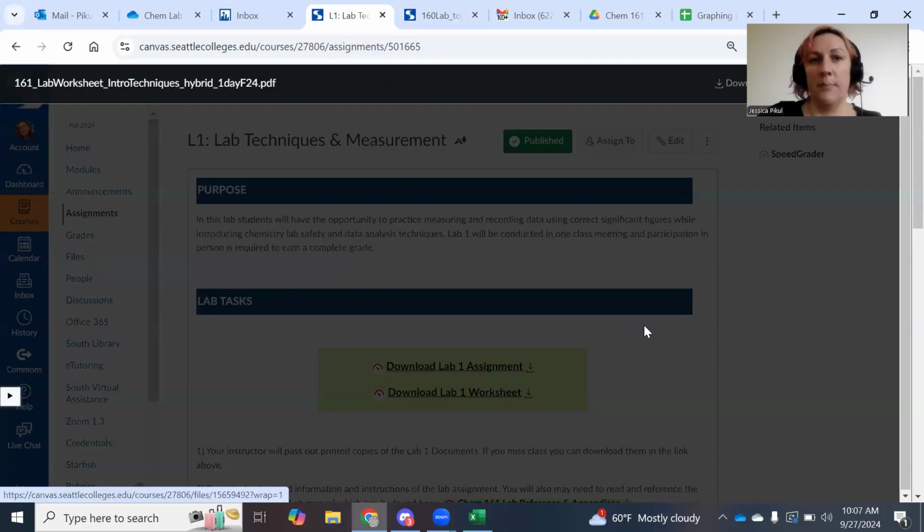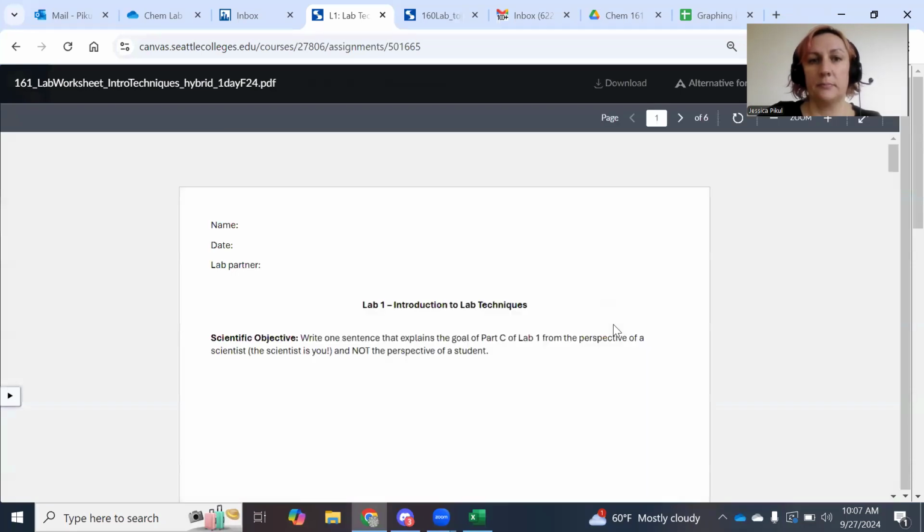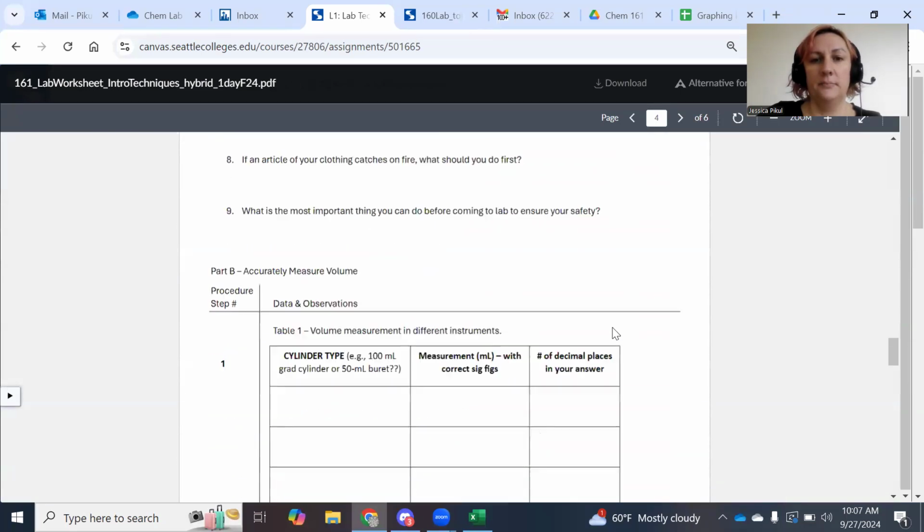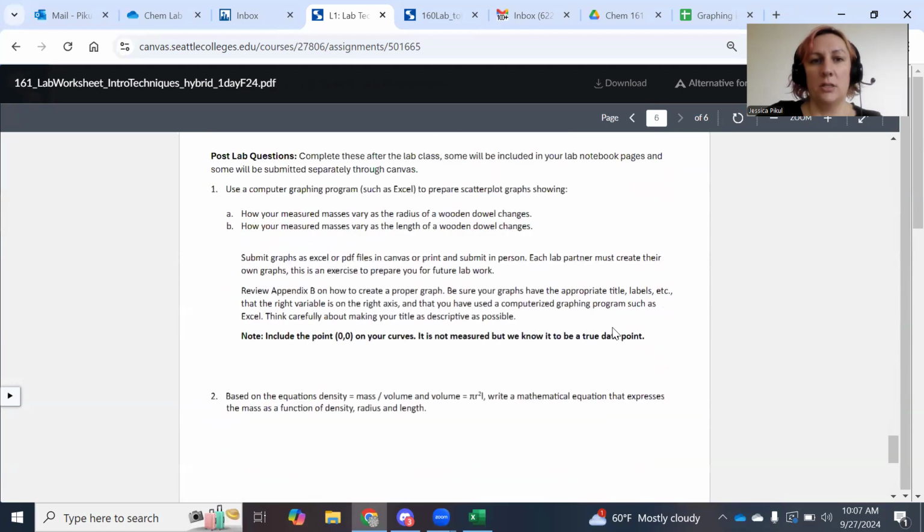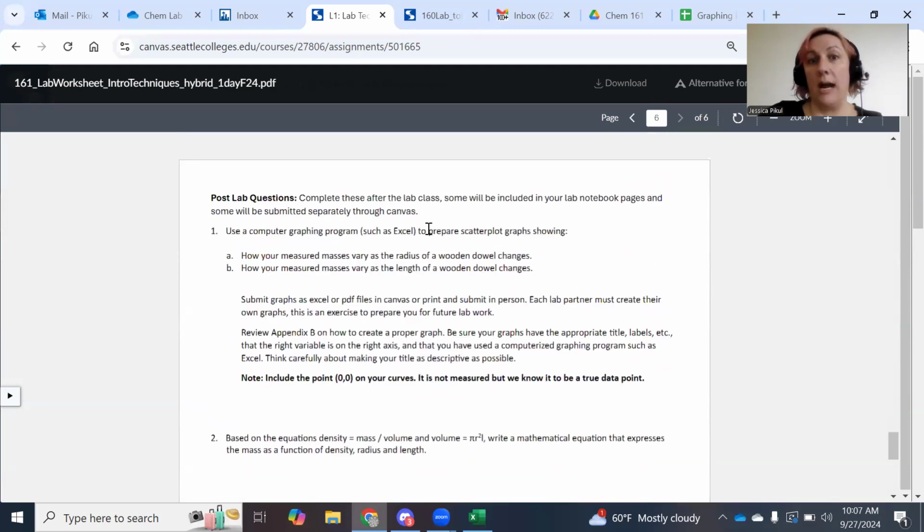Here's our worksheet, our post-lab assignment. Towards the end, one of the first things you're going to do is create a graph, and you have to use a graphing program. You can use Excel or Google Sheets. You should have access to both for free through your Seattle College account. You're going to prepare a scatter plot, one with the radius changing and one with the length changing, and we want to look at mass plotted against radius.